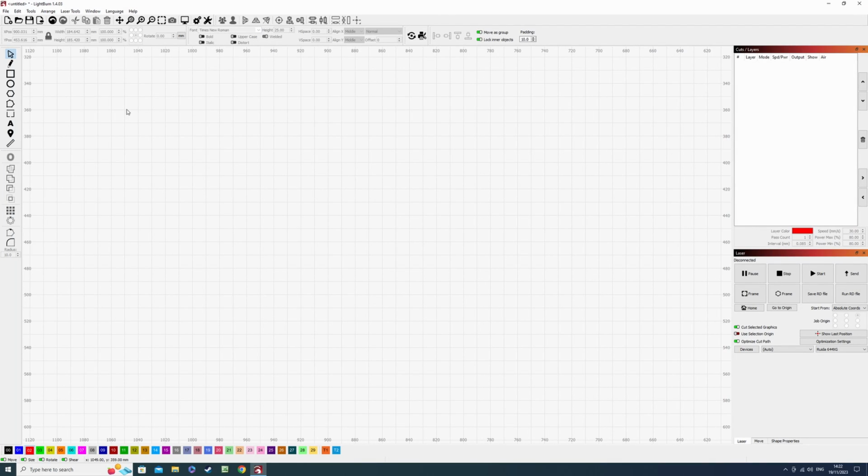I'm Johnny, and in this video we're going to be taking a look at how to wrap text around a circle in LightBurn. First of all, we're going to come over to the left hand toolbar and select the text icon. We're going to write out our text.